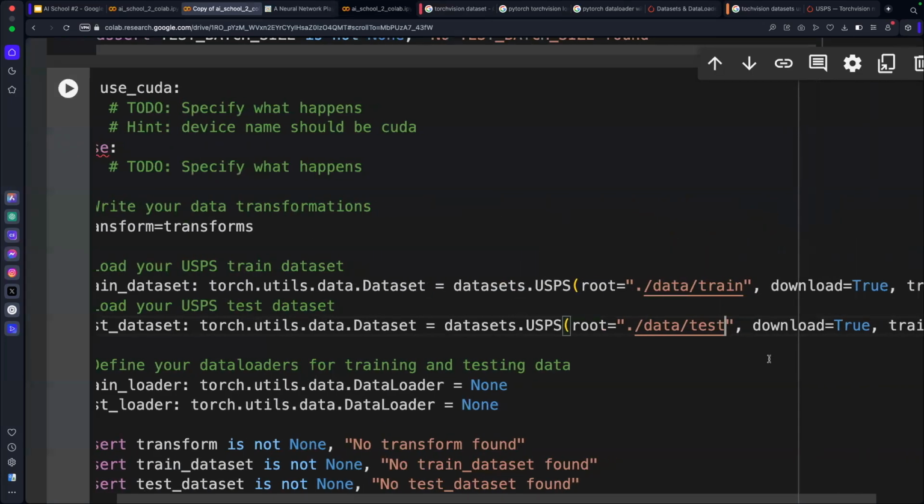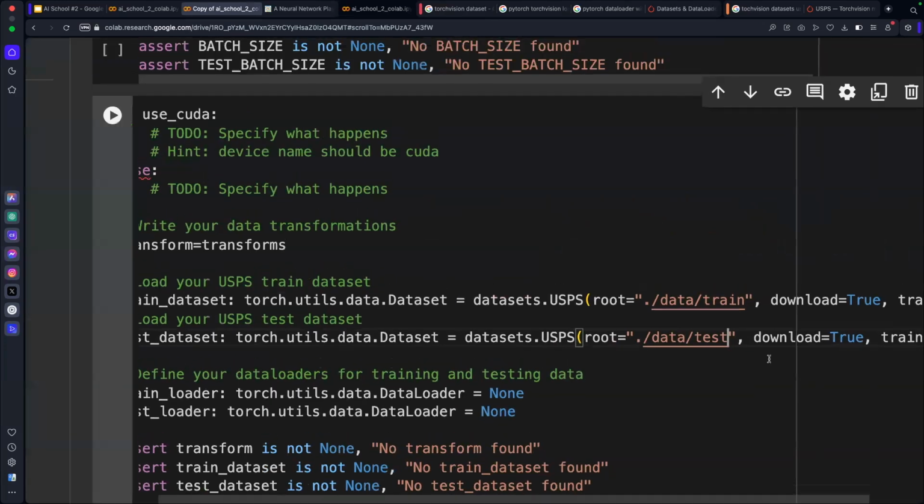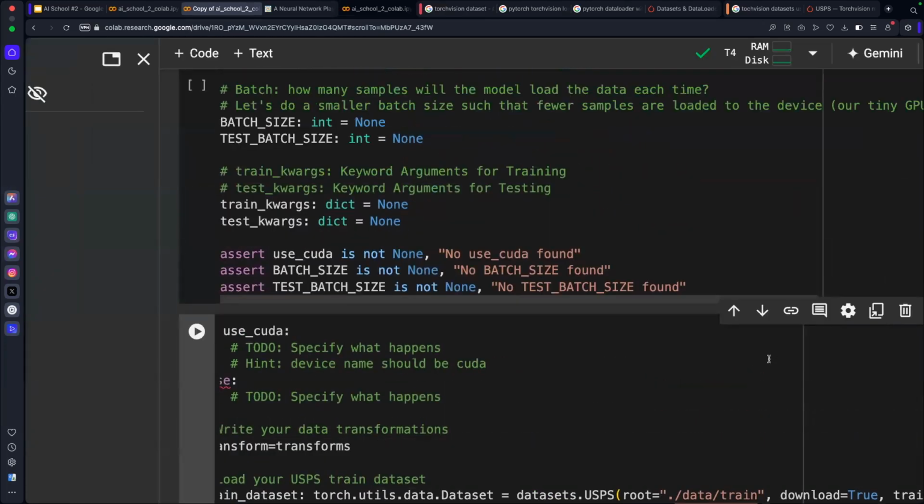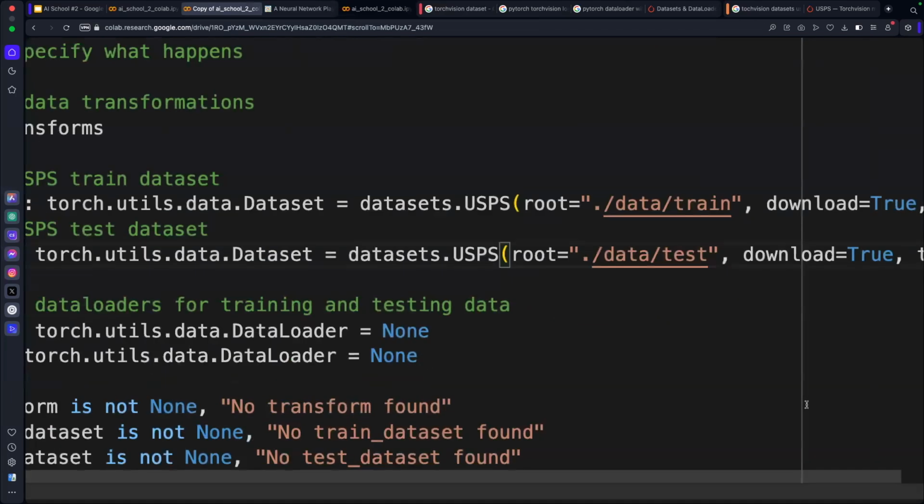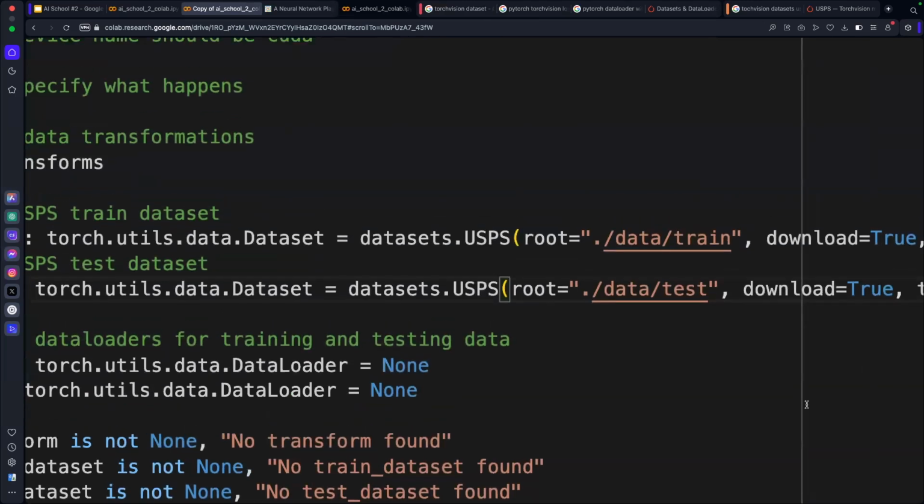Does it make sense so far? Any questions? What about the earlier things, like batch size, test batch size? Oh yeah, I'm going to cover that. Sorry, I thought this might be more important, and after that we can loop through it.